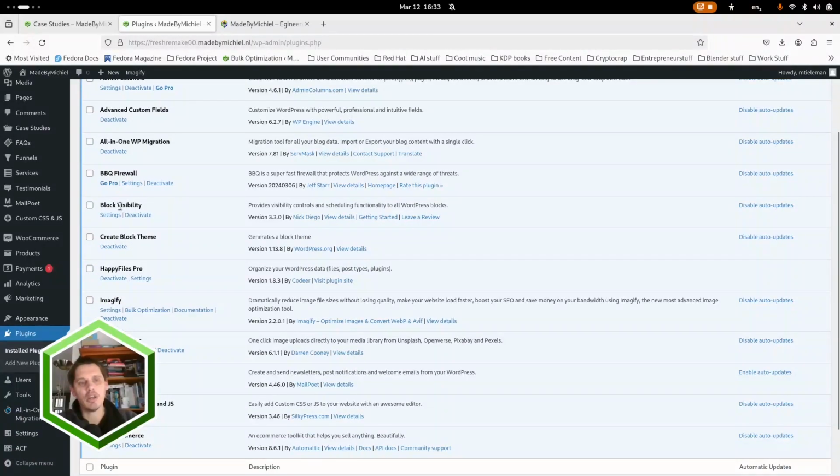Blog visibility, I want to start using it, I haven't yet. Create Block Theme because this also makes it easier to make style variations of your site. You can include custom fonts this way, and also export your theme. Happy Files Pro, this is a paid plugin, but it's a one-time payment, which I like. Everything else is free. Imagify, you have a limited amount that you can do a day, but this converts all your images to WebP if you set it up as such.